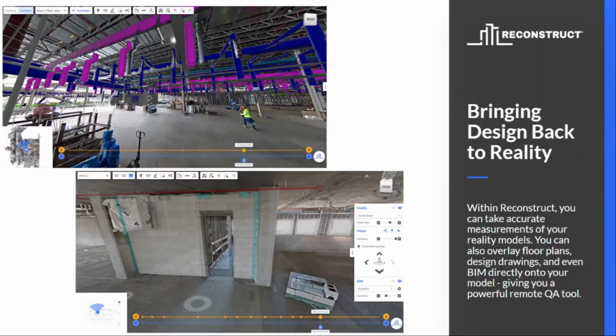Beyond that, you get the ability to kind of see through walls, and again get that design to reality comparison. For example, in that bottom picture, you can see there's actually some piping that's on the other side of that concrete wall. And now I can see, even through my image, I can verify that, say, for example, I need to drill a hole in that wall.